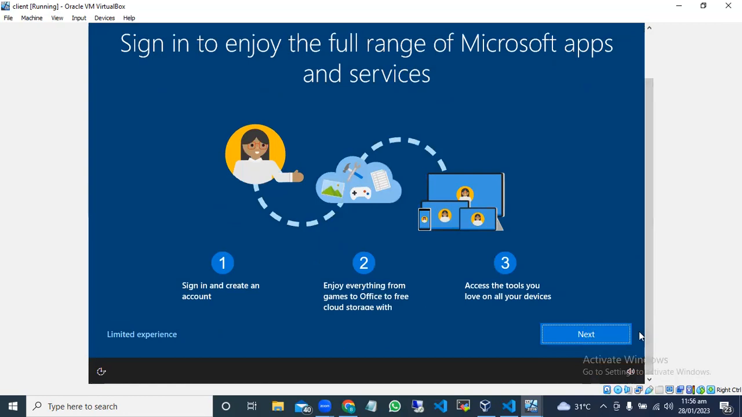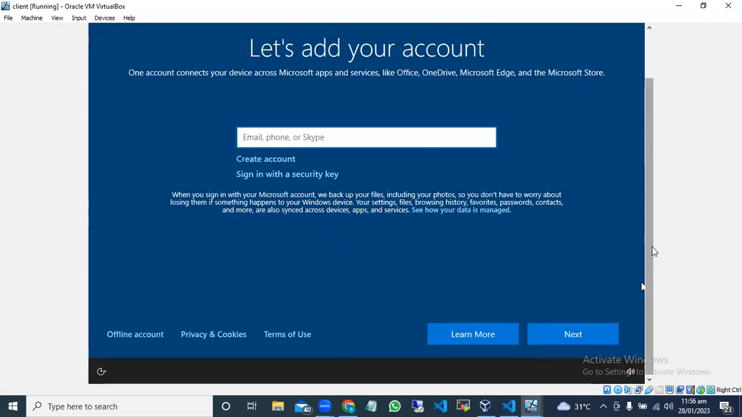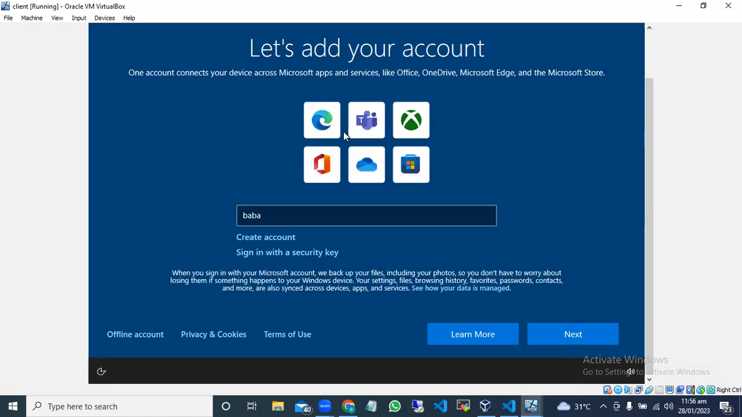Okay. Sign in to enjoy a range of Microsoft apps and services. Next. Oh, it's still taking us back to where we were. Okay, let me just sign in with my email address. This is my email address. I think I've used this before. Let me check. I'm not sure I can remember the Microsoft password.